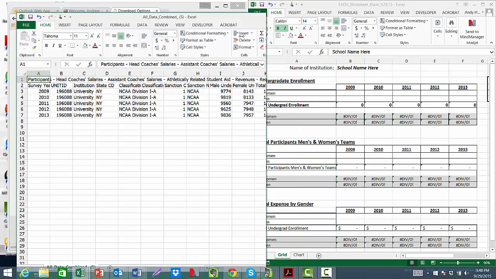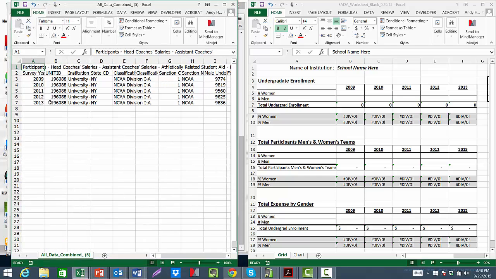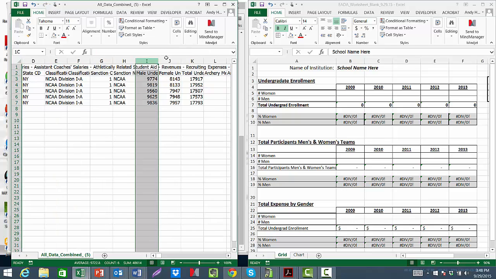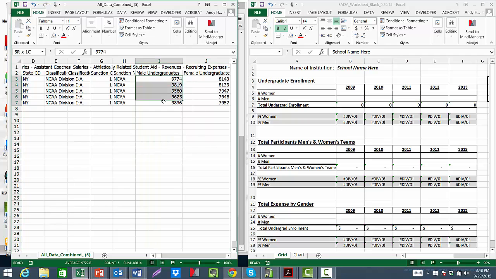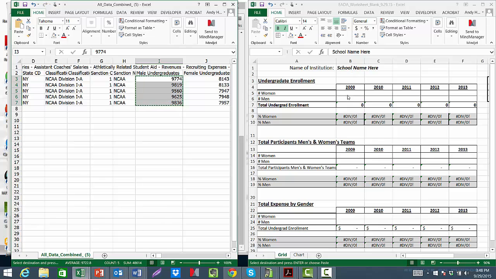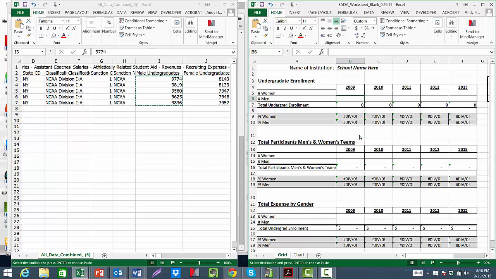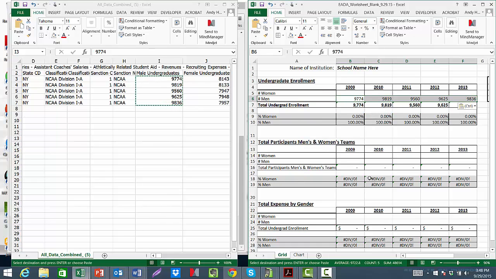I'm going to reduce the size of this file to show you. So you have 2009 through 2013, the University of Buffalo. There are 3 different data sets that are going to be important to you. The first is columns I and J, which is the undergraduate enrollment rate for male and females. So you're going to want to copy this information, and go to the document that we've provided.